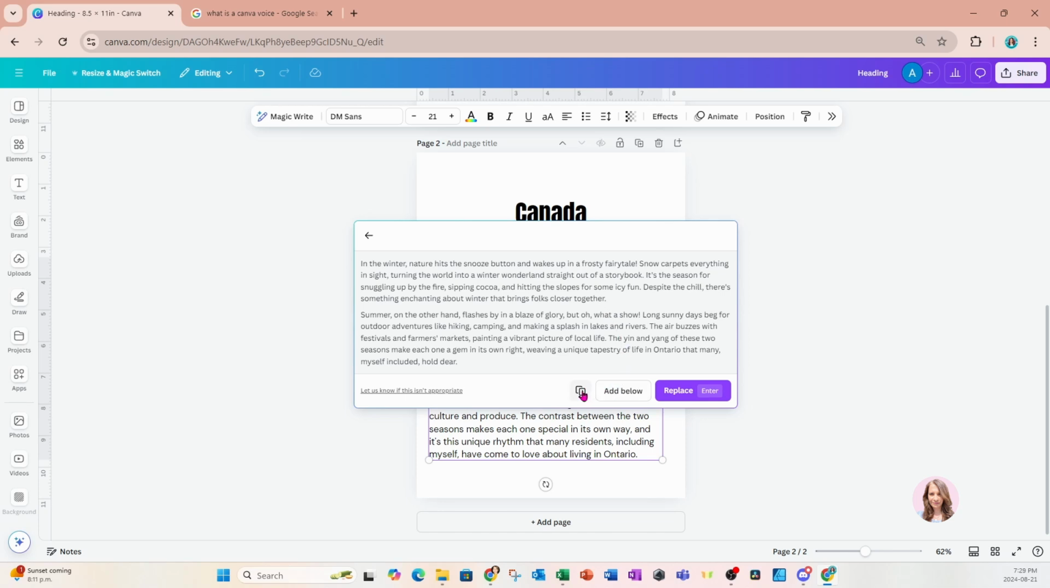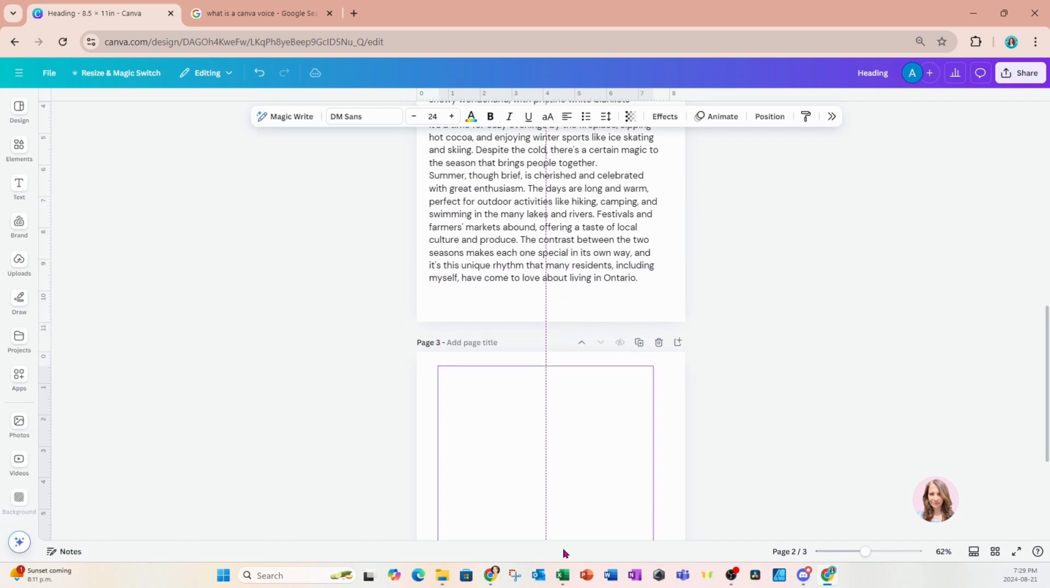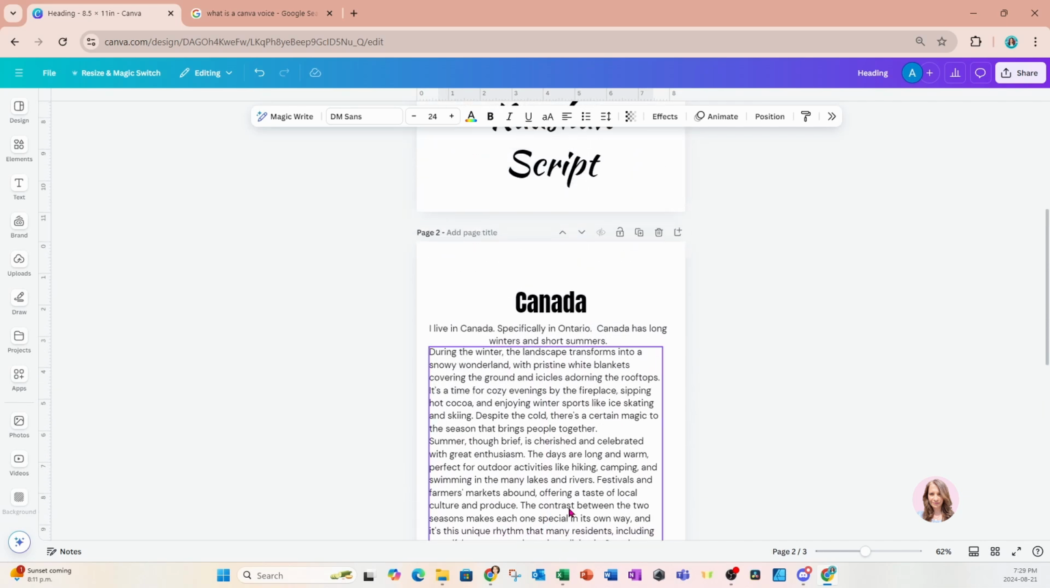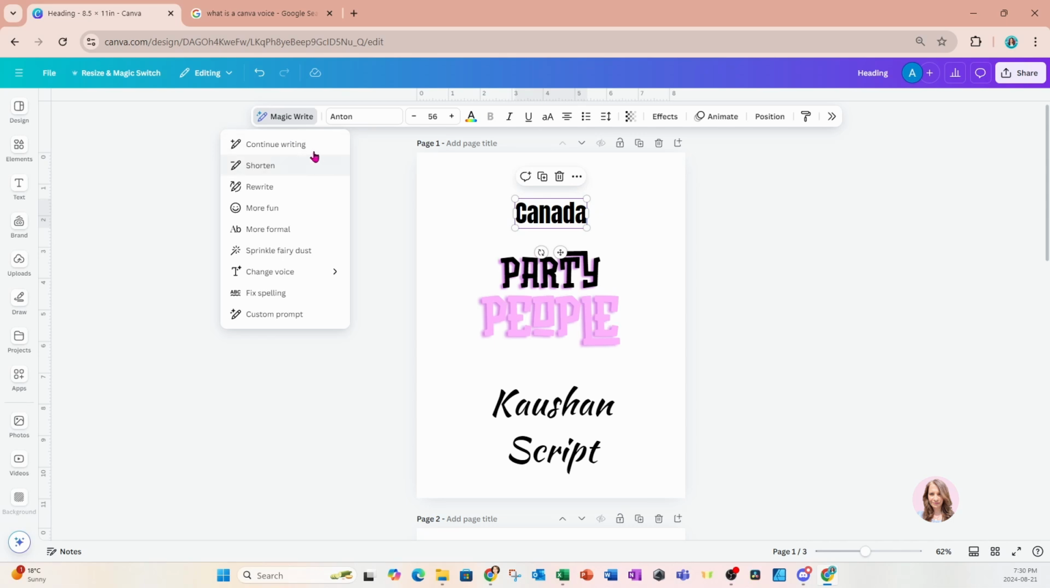And again, you can copy that paragraph to place it somewhere else in your design. You can add it below the current paragraph, or you can replace this paragraph with this new text. I'm going to add it below. I'm just going to add a new page, and I'm going to move that text on that new page. I'll go back up to the top to page 1. And that is Magic Write. When you get a chance, try Magic Write out for yourself. Try each of these different prompts and try creating your own custom prompt.